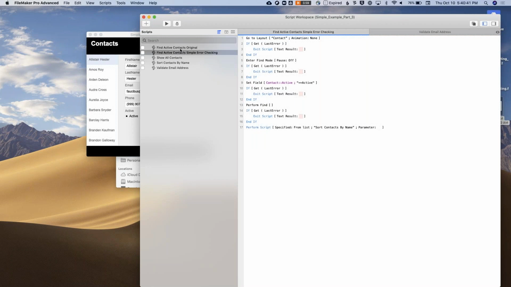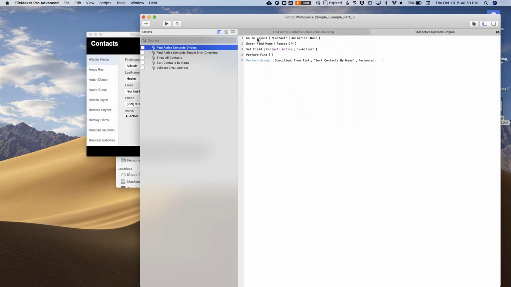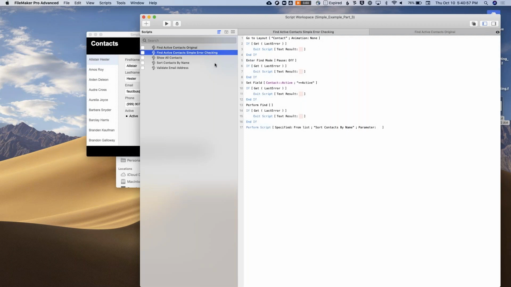Essentially, an error checked script. So there's the original, right? It just burned on through no matter what was happening. And then this one now has some simple error checking.